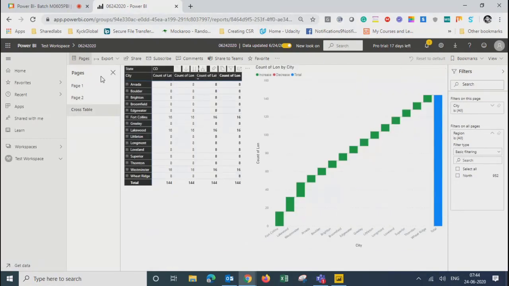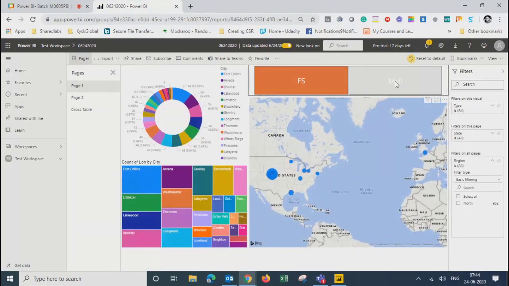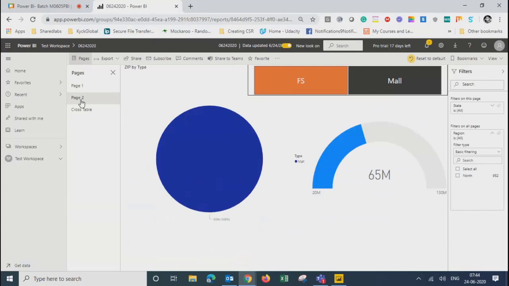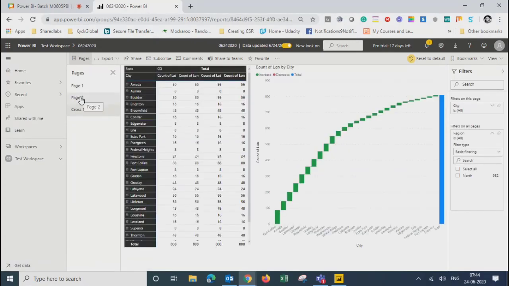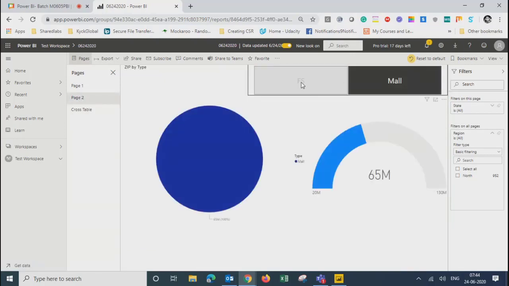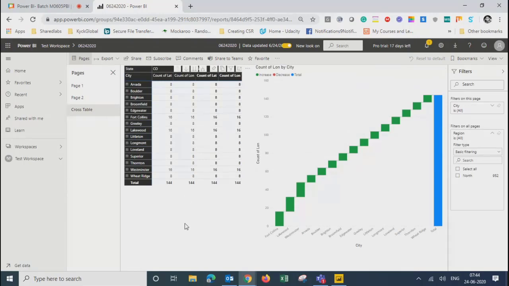Whatever filters you apply, let's say for example on page 1 I select mall. Accordingly the data, not only in this, because I applied the slicer on all 3 pages, the data in all 3 pages is going to change according to mall. So if I select FS over here, the data will be different, right? Because I marked the slicer to impact all others, that's why it does that.